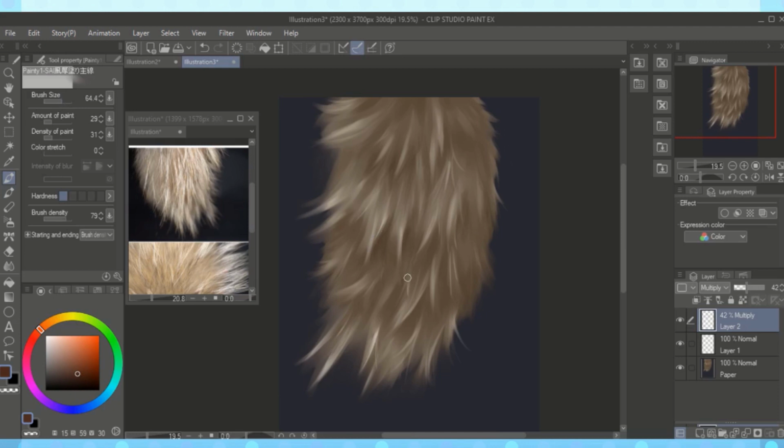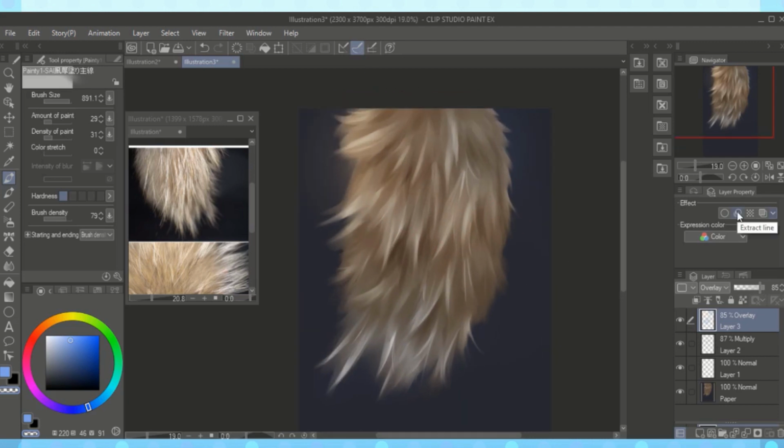Step 10. If your fur is lacking contrast, consider making a new layer set to multiply and darkening a few shadows. Step 11. In a new layer set to overlay, grab a warm, bright hue for the portion facing the main light source and a cool, blue hue for the portion facing the reflective lighting to form a glowing effect on the fur. Step 12.